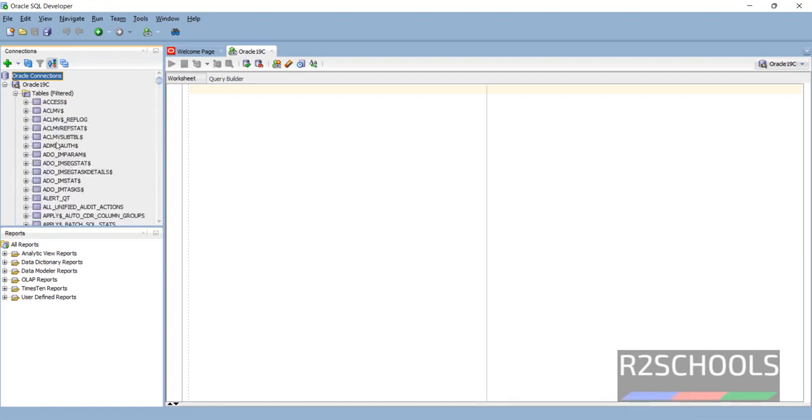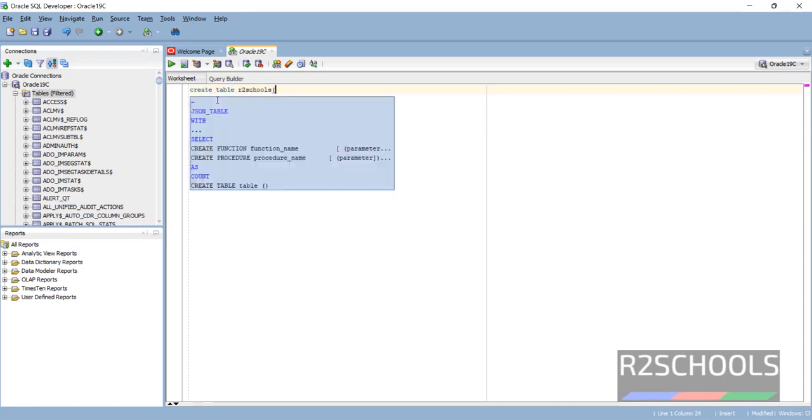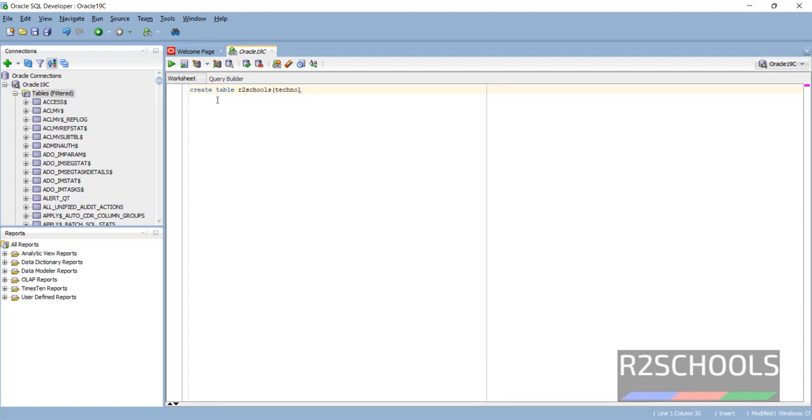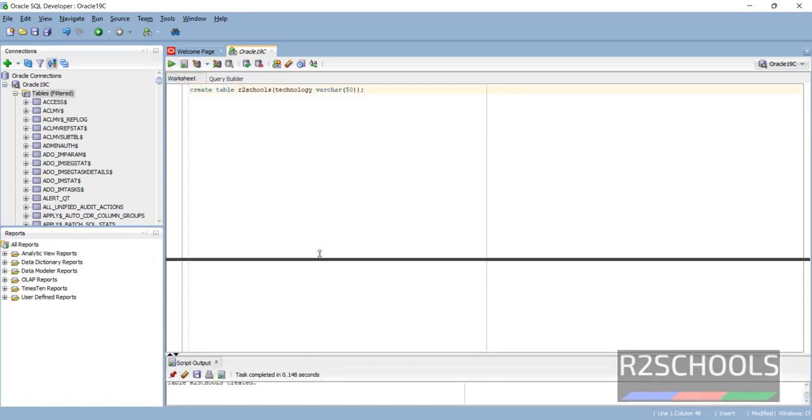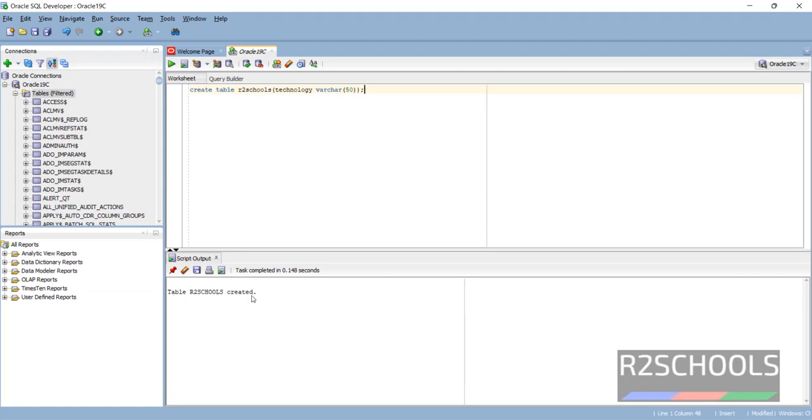If you expand tables, these are the tables in my current Oracle instance. If you want to create a table, then just type the command: create table r2schools, technology is the column name, and varchar 50. Then click on this execute button to run the query in SQL Developer. See the output here: table r2schools created.